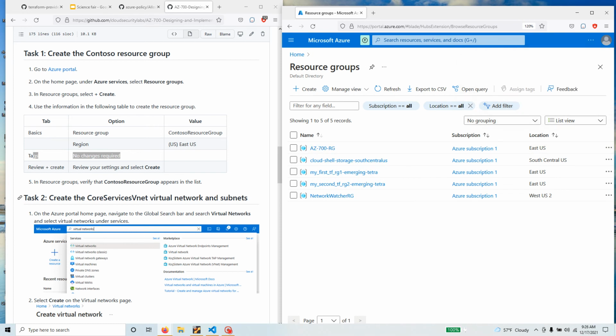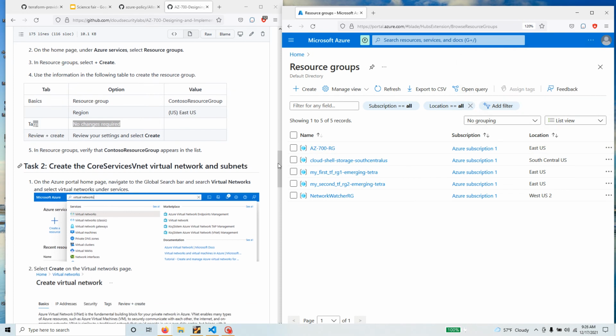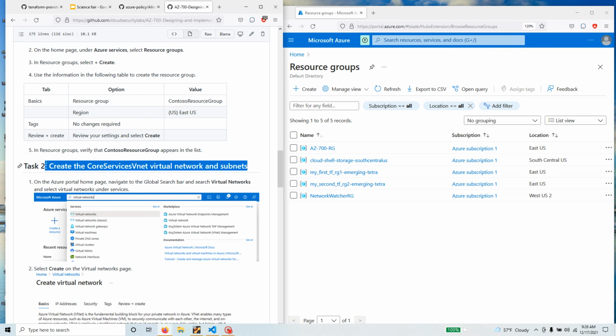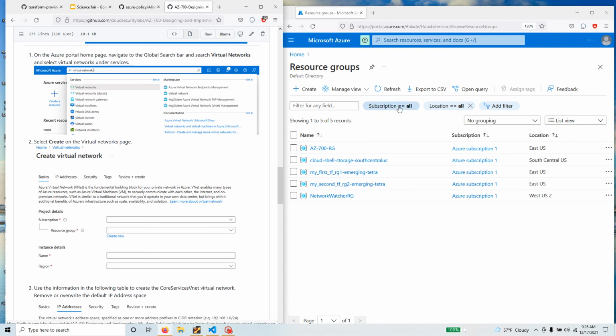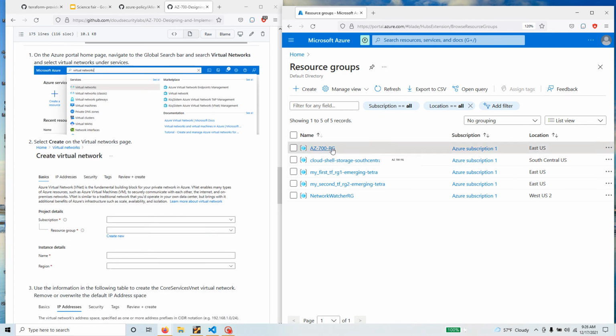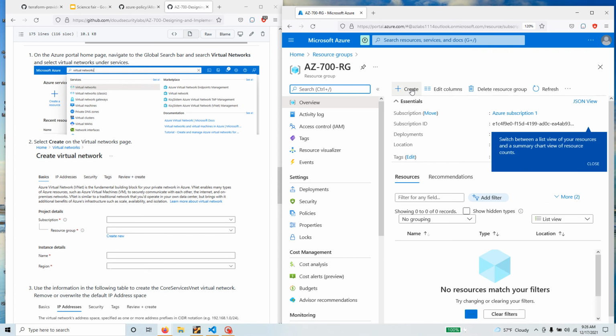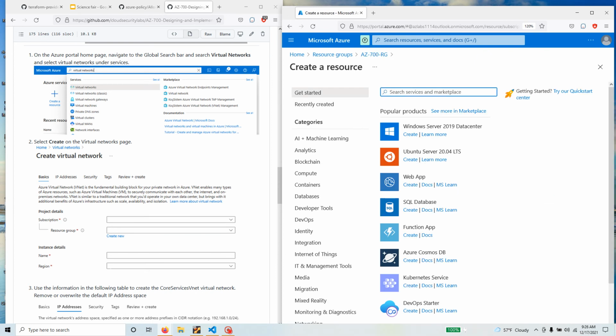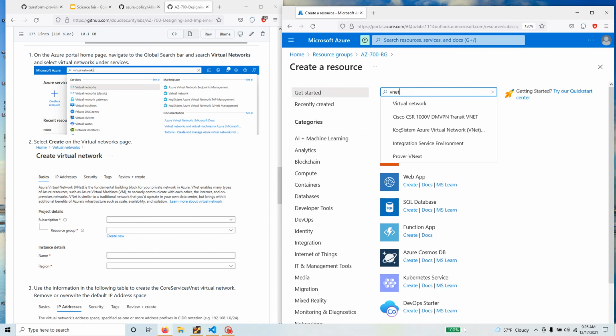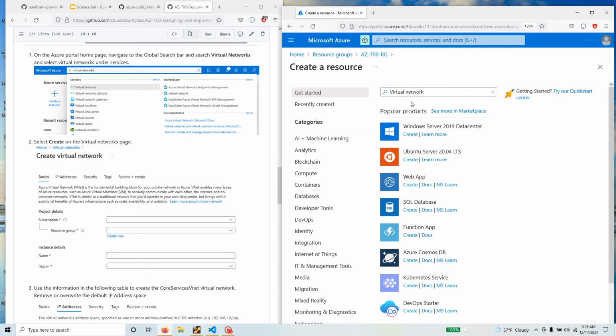Okay, so once we have the resource group created, the next step is to create the core services virtual network and the subnet. A lot of times I'll just go inside the resource group and hit the create button from here and search for the VNet, and the virtual network shows up.